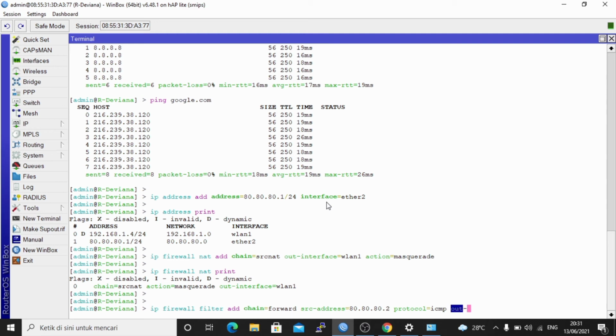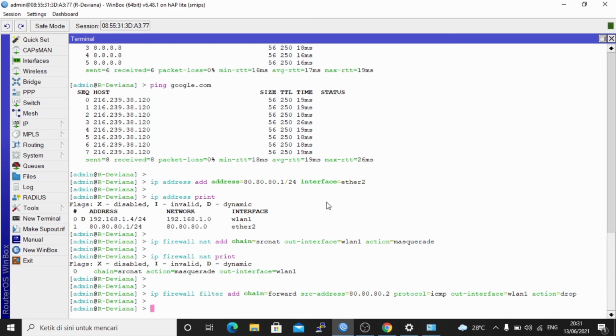Next, out interface. The out interface is the interface that leads to the internet, which is WLAN1. Next, action is drop, which means we will block the packet. Enter. And don't forget to check using the command IP firewall filter print.